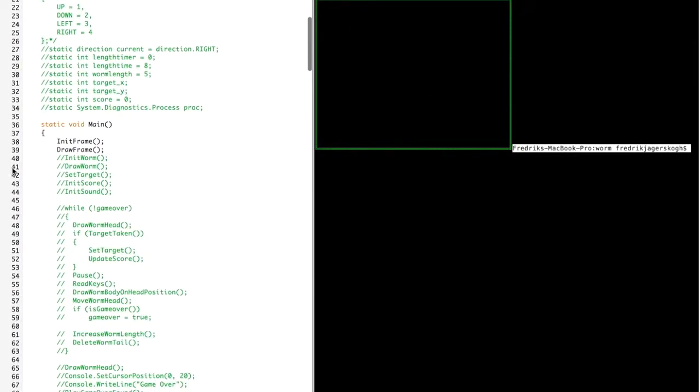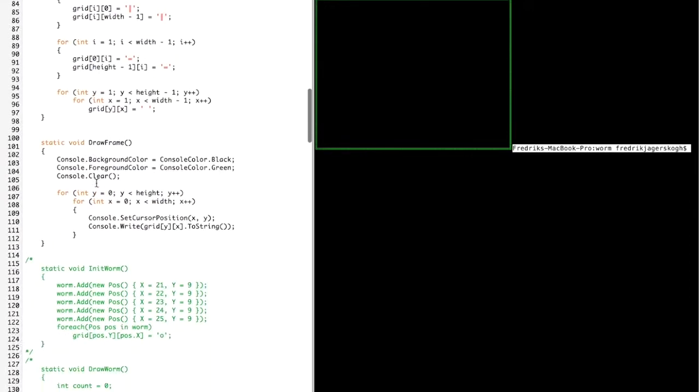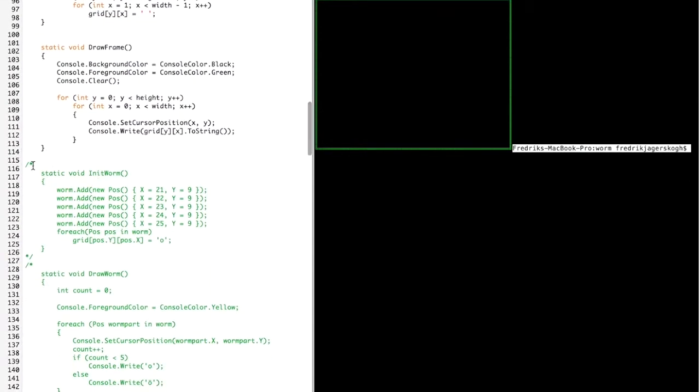Okay, so let's initialize the worm. Okay, what's that all about? Alright, so we need a variable to keep track of all the positions of the worm. I will start by writing 5 chars for the worm horizontally.